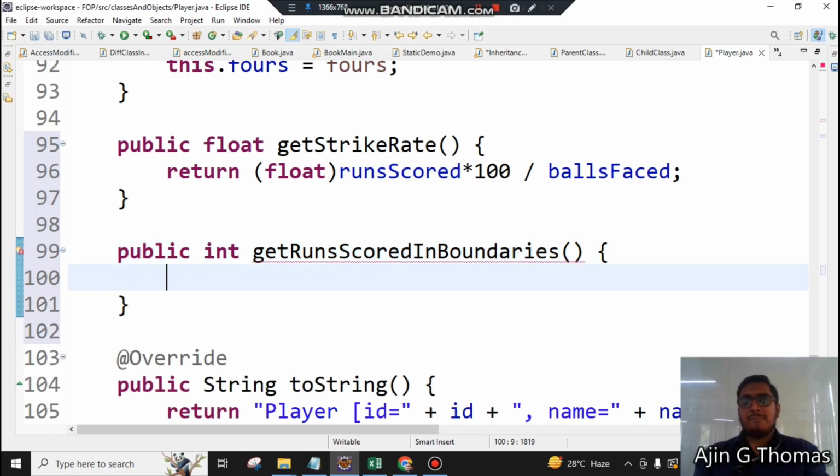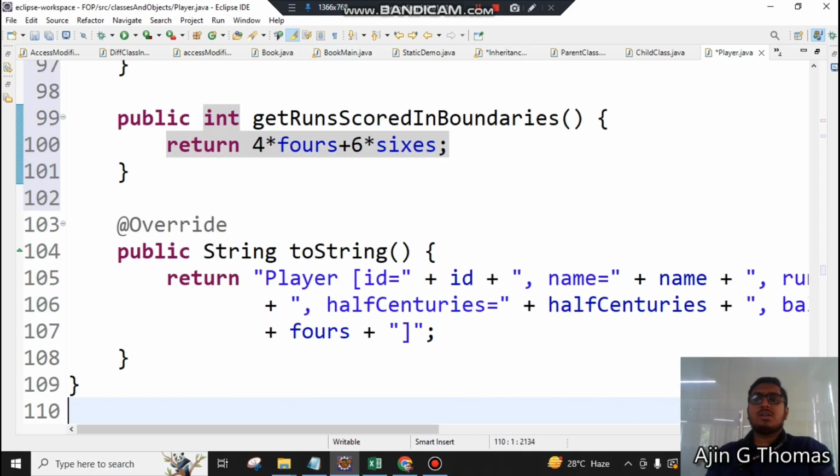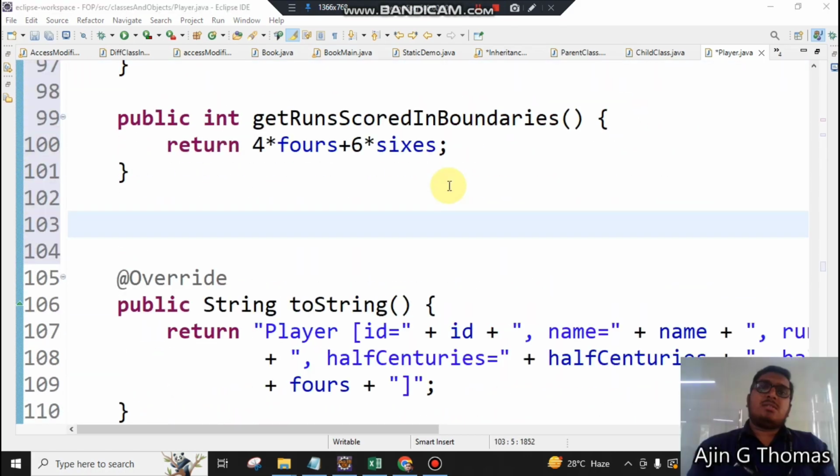So how we can find out the result here? How we can find out the result? 4 into fours plus 6 into 6. Any doubt? So our blueprint class implementation is done.